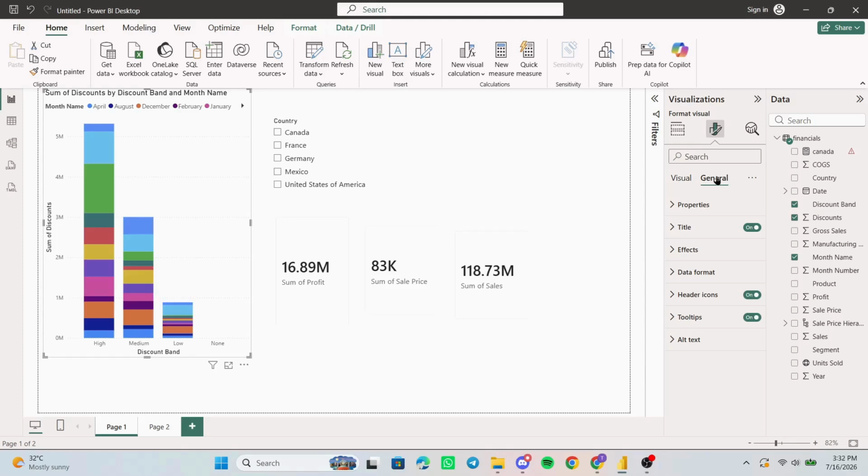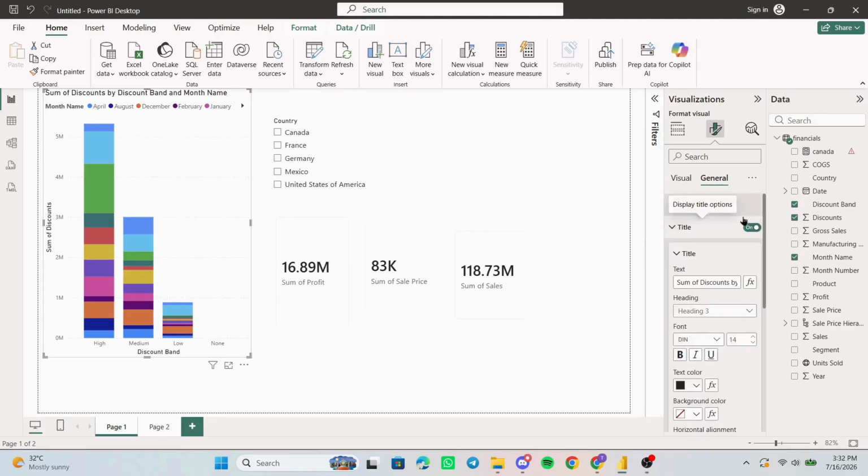Now let's expand the title section. Look for the toggle or arrow next to title and click on it to reveal more options. Ensure that the title toggle is turned on. This step is crucial because it allows you to display a title for your visual, like putting a label on your framed artwork. Next, it's time to type your new title.